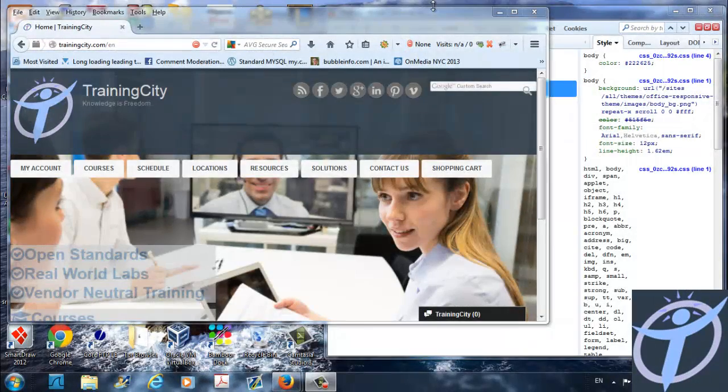Hey folks, today we're going to take a quick look at a DNS query using Wireshark. We'll visit the TrainingCity.com website while running the Wireshark protocol analyzer and then filter for DNS traffic. Let's get started.